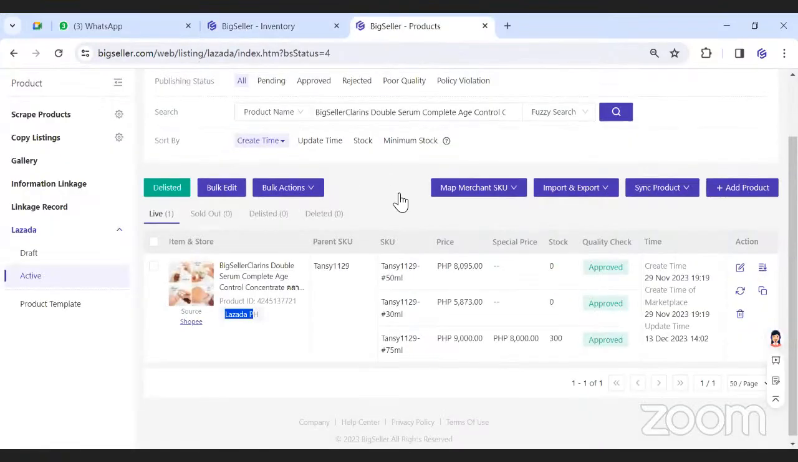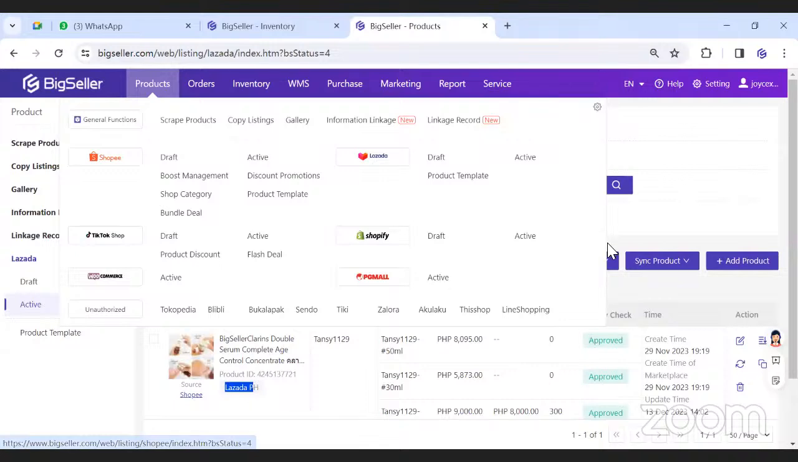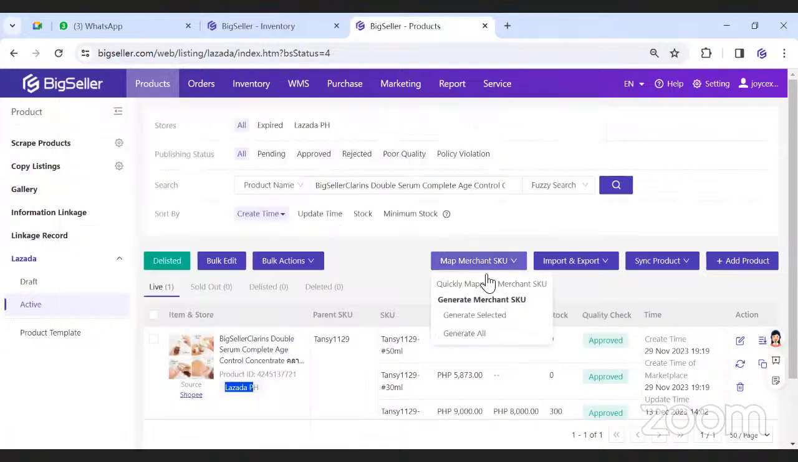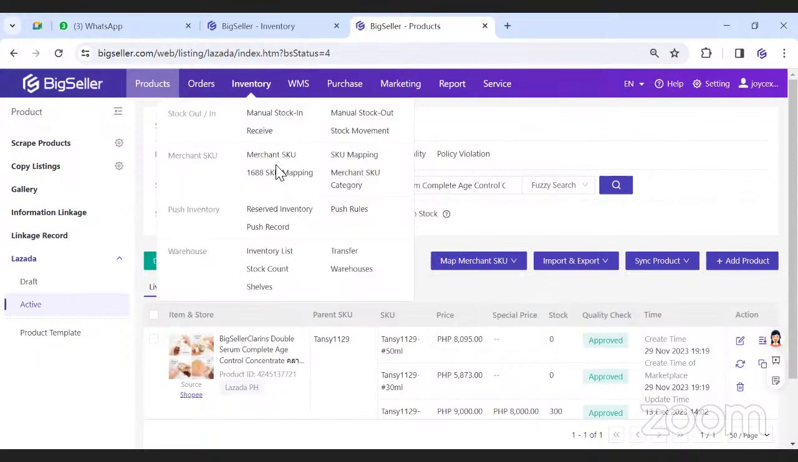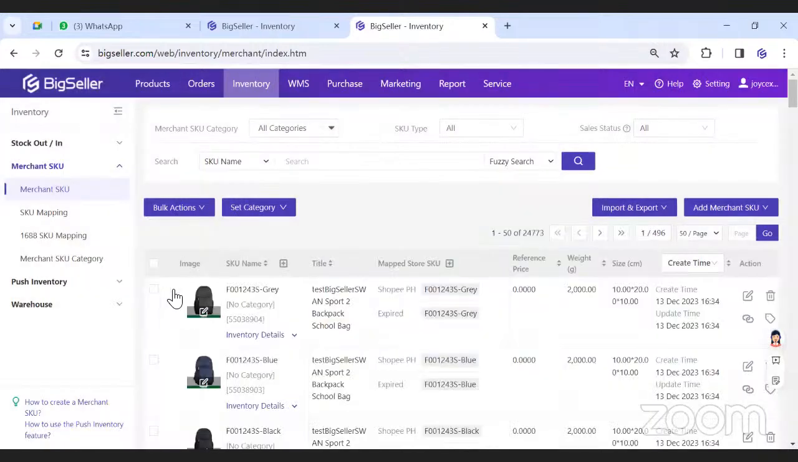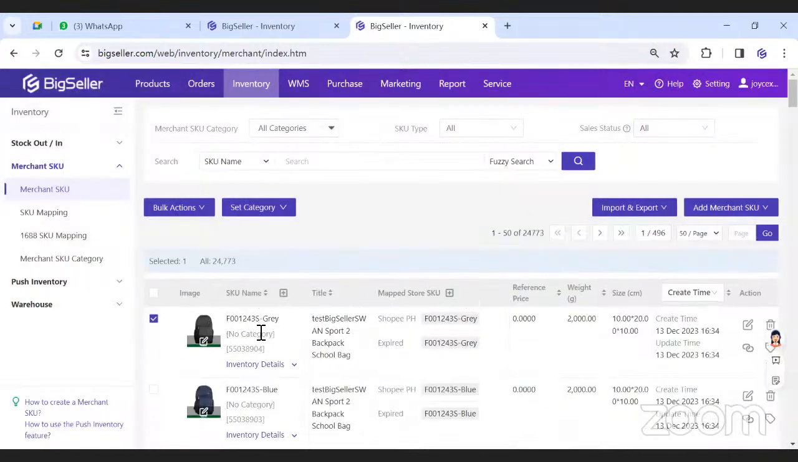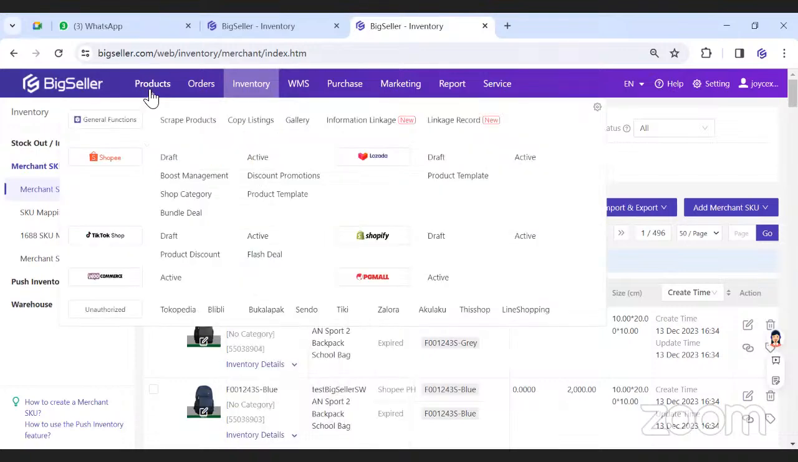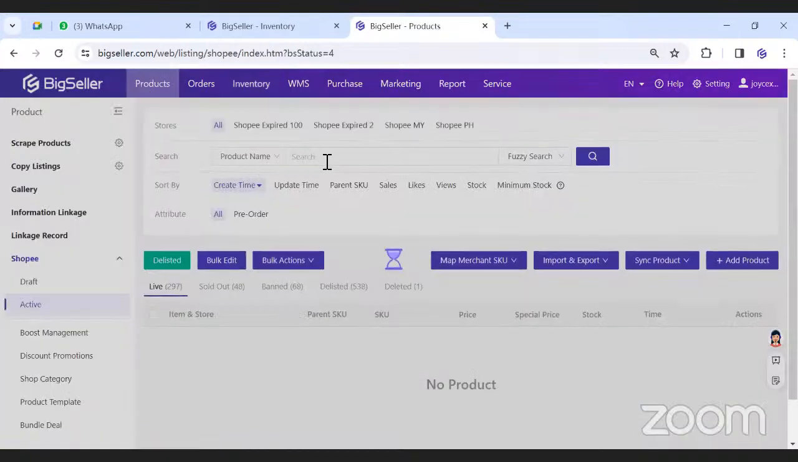We suggest you just use here, products, active, here, this one, map merchant SKU, generate merchant SKU, selected or all. If you are sure the SKUs in multiple shops are the same, you can click generate all directly. Then they will be mapped together just like this example, if they have the same SKU name. You can see Shopee the same, Lazada the same, so they will be mapped with the same merchant SKU name. Okay, let me show one example of how to create.